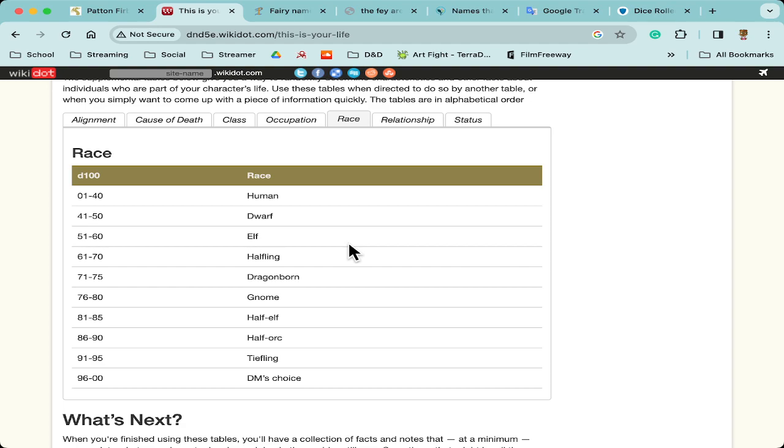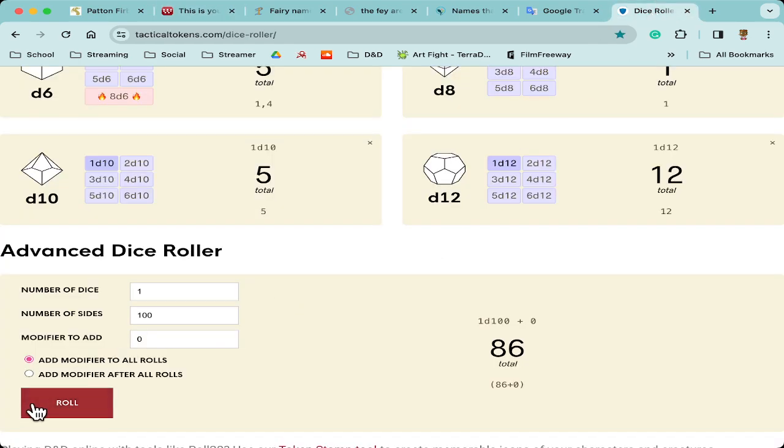And I do have it in my photos. Where is it? I'm gonna favorite that so I can find it better. Okay, so we're still gonna roll. It's a D100, and I'll just tell you what we got. 44. All right. The person that we met was a goblin.